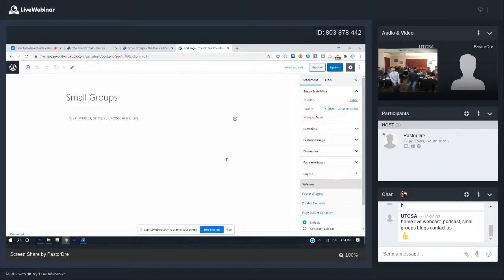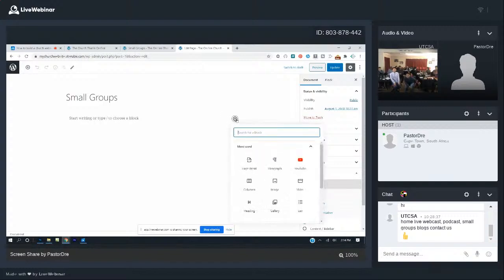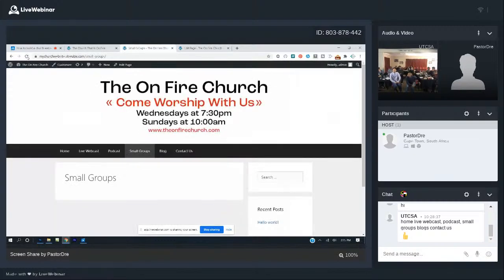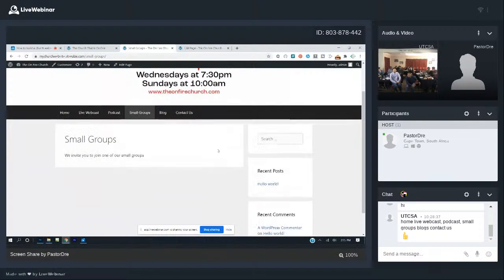Okay. See this little plus button right here? You want to click that, and then you want to click paragraph. Boom. And it's going to allow us to write. And we can put, invite you to join one of our small groups. Okay? So then I hit update. And then I go to the small group page. Let's refresh it. And our typing should show up.